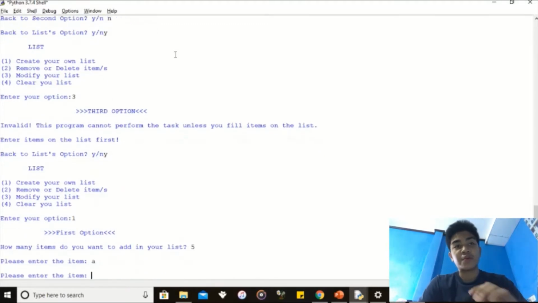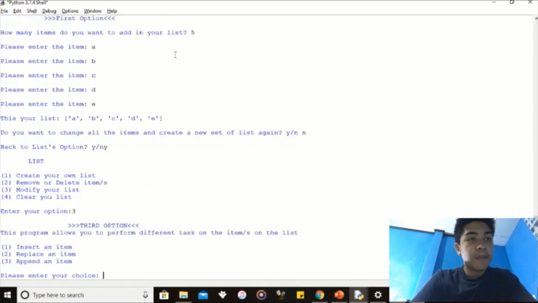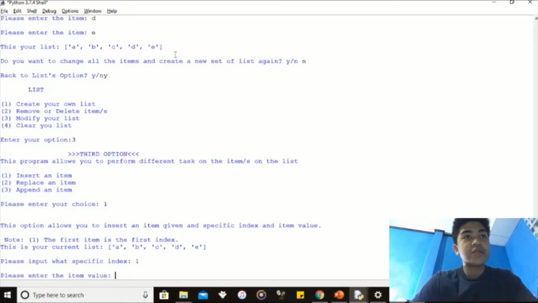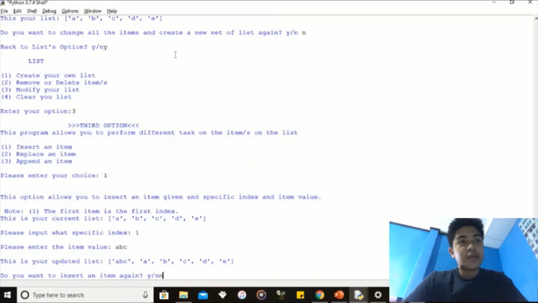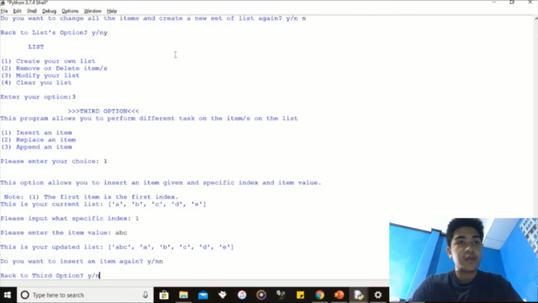This program allows you to perform different tasks on the items in the list. First, you will insert an item. Second, replace, and third, append. So first, let's try insert an item. Then it will ask you what specific index, and then you will enter the item value and then it will show you an updated list. So if you want to insert an item again, it will show you the updated list that you've already made, and then you could also choose negative indexing, and then you will also enter the item value.